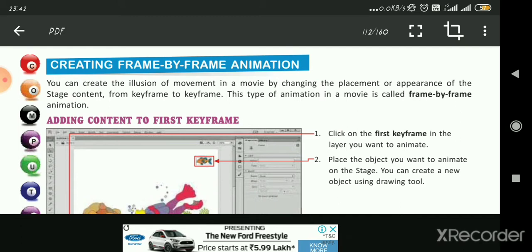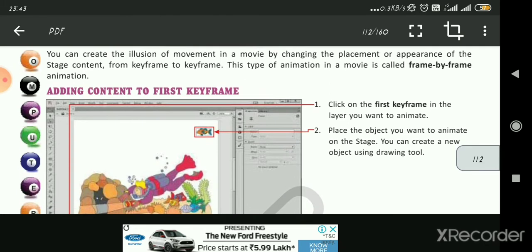Okay, so we can move the clip from one place to another place. It is so fast that we don't recognize what happens. So this is done by a process which is known as frame by frame animation.